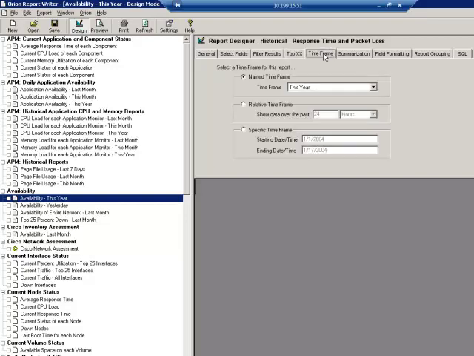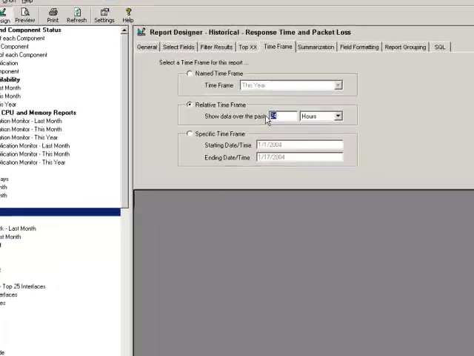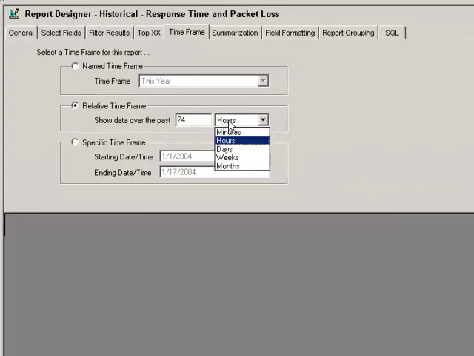You can also specify, as Josh just mentioned, a time frame. If you want to say for the last week or the last 24 hours for a relative time period, you can either do a named time period or a relative time period. For example, last 24 hours is a very common type of report we want to see, or the last week, or the last month. You can easily change that here as well.